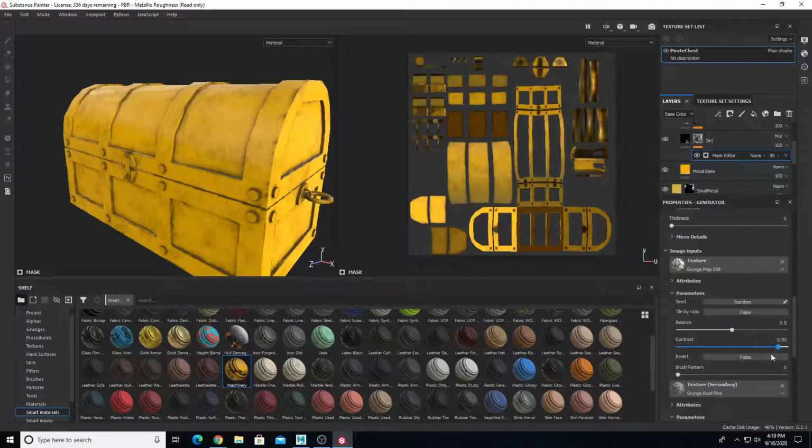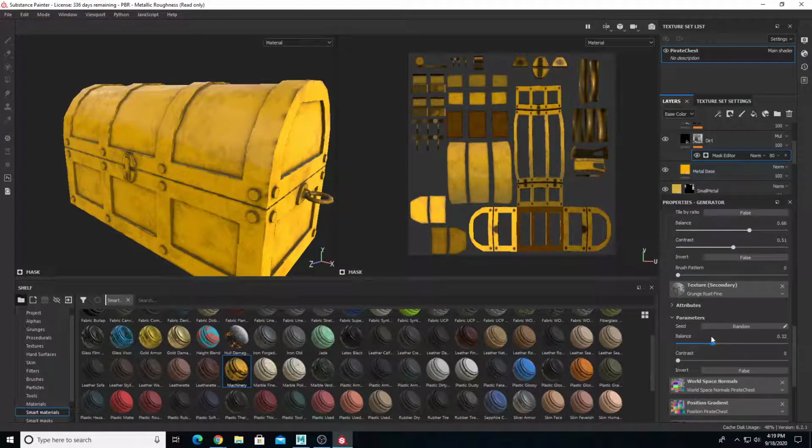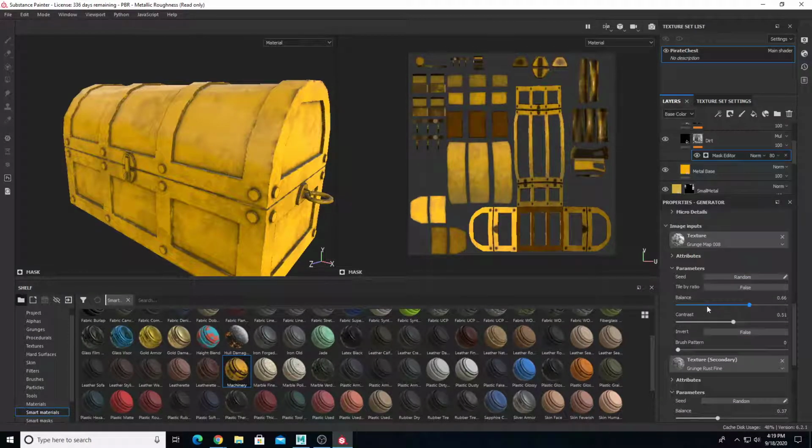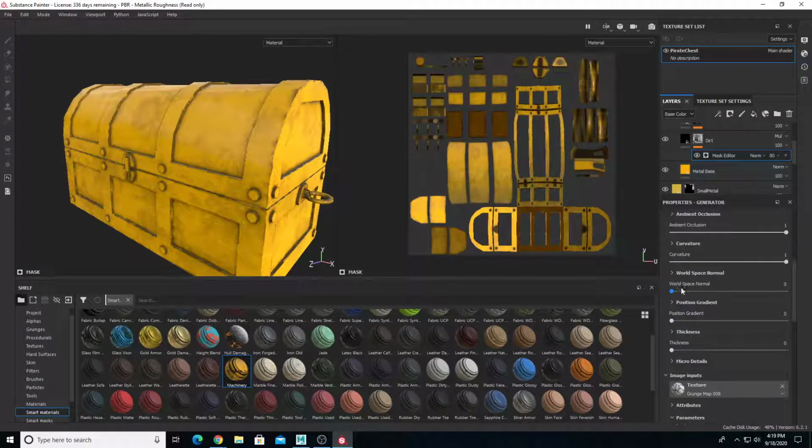And if I pull more contrast with one, it actually does more balance, so maybe you can see it here. If I drag my balance scale, you can see how this grunge map is going to affect it. If I go to the second grunge rust, I can see how that's going to change if I drag the balance, or change the contrast. And each one of these has a random function. I can randomize both textures to see how that dirt is going to look.